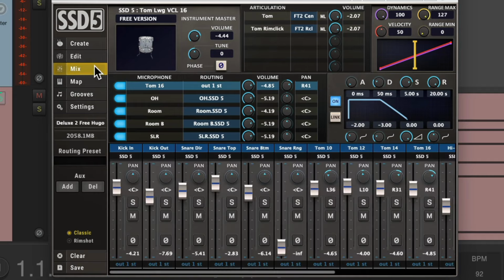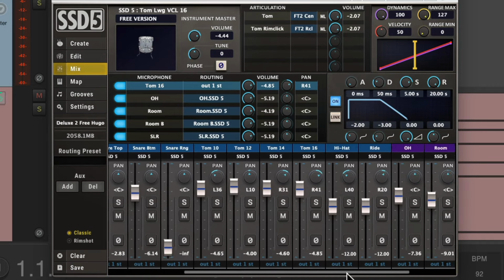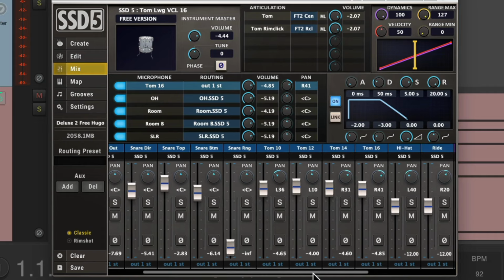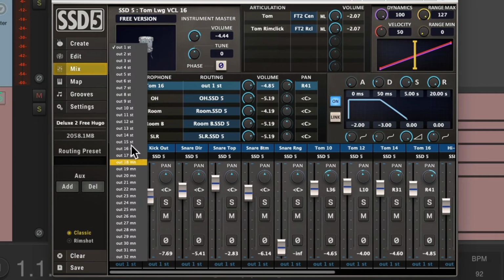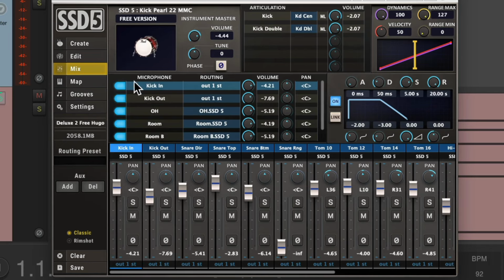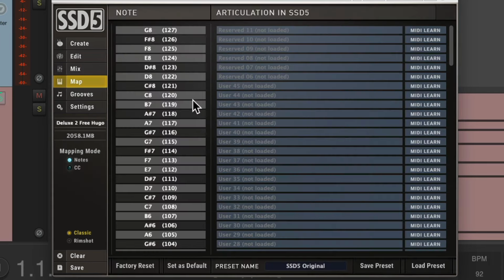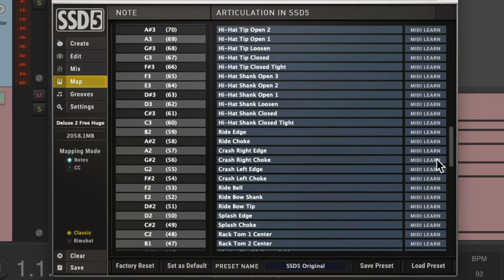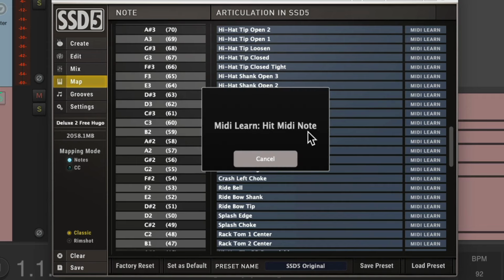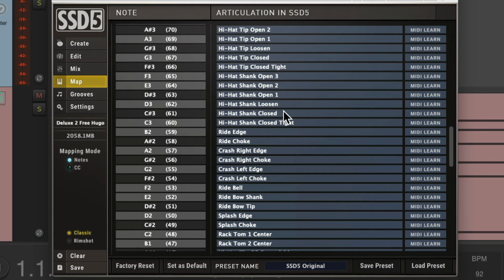Now we can also adjust the mixer in this plugin, adjusting each mic, including the overheads and rooms. And we could set up 32 outputs to go to different tracks within Reaper. And we could also adjust the mapping to decide which key triggers which drum, either by typing it in over here or by using MIDI Learn. We can hit a key on a MIDI keyboard to decide which one is going to trigger which drum.